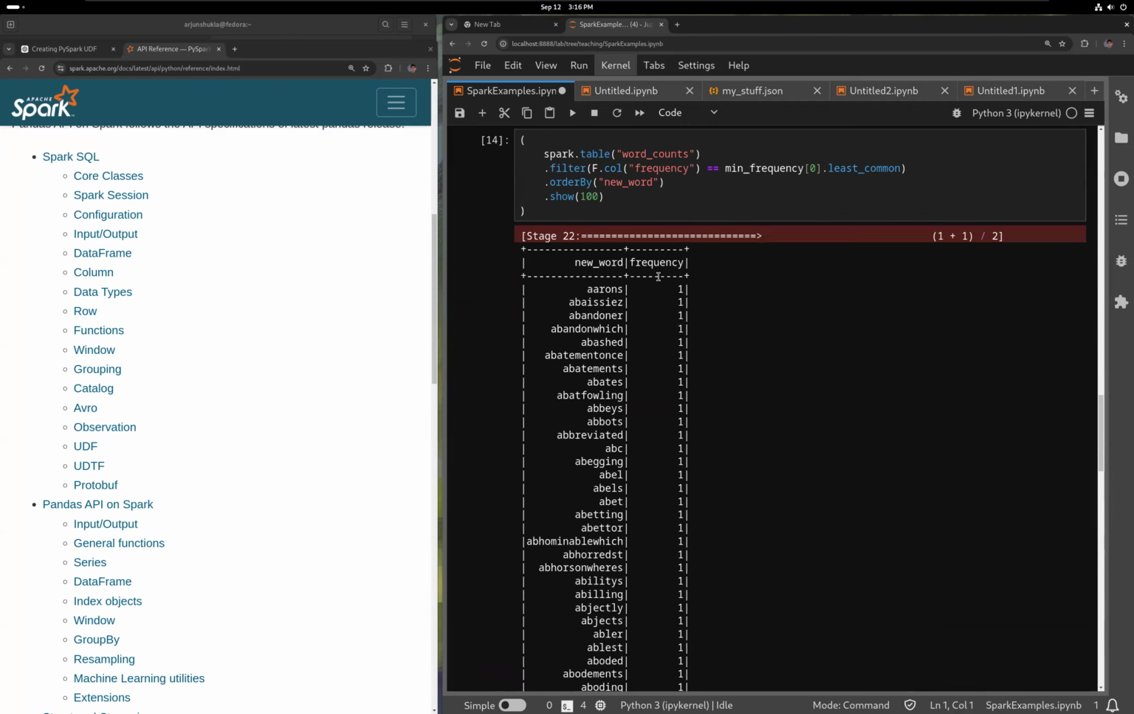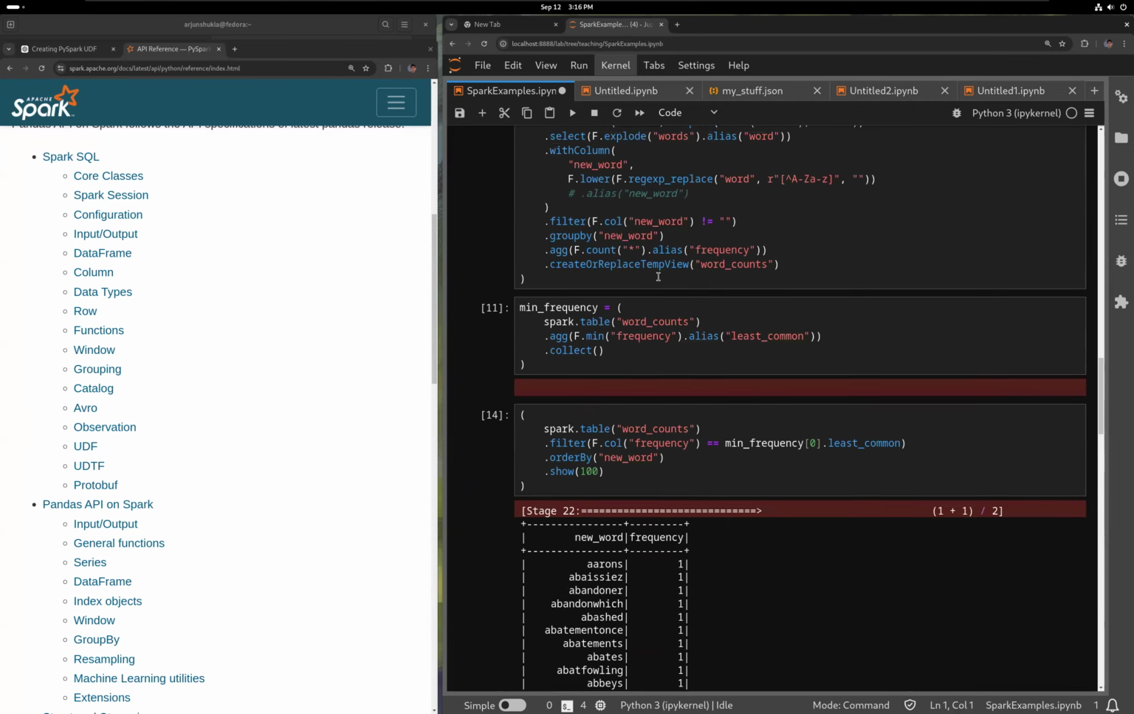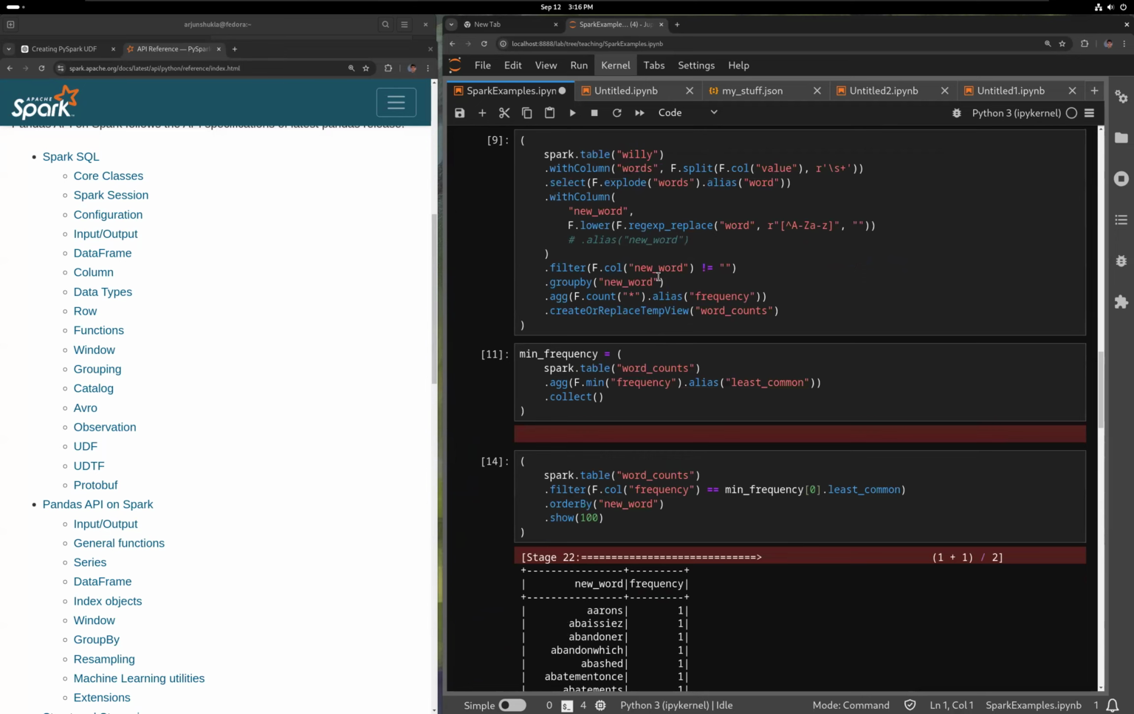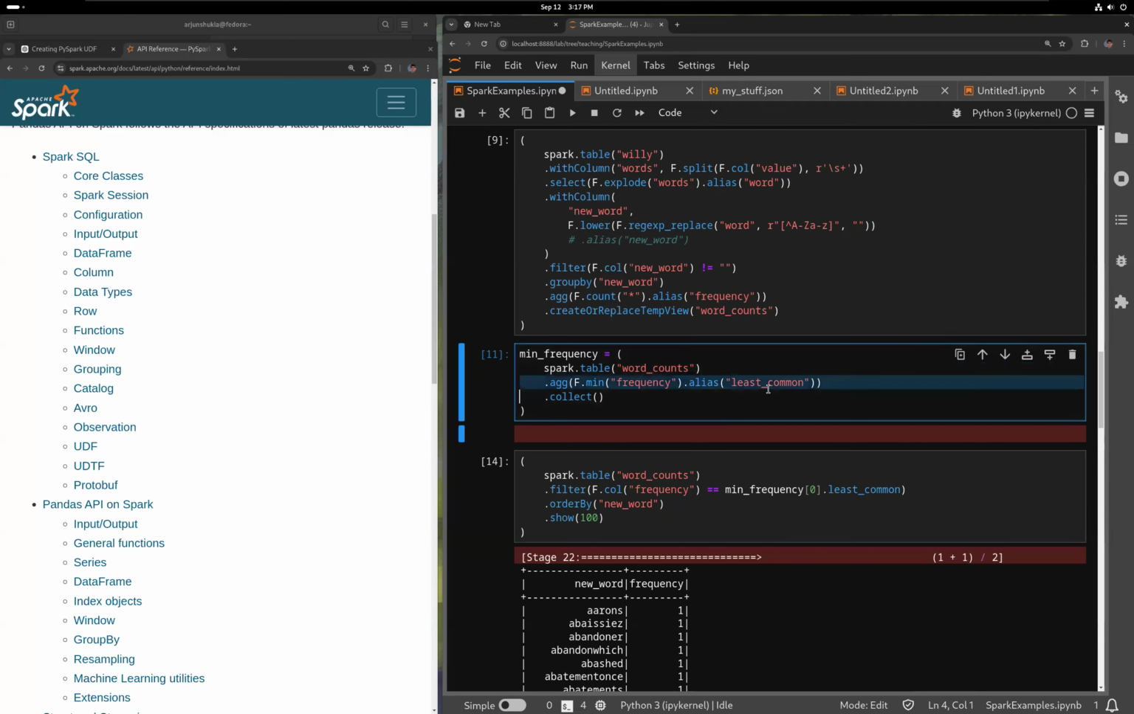But this is a list. Okay, you're asking, you did a min on the aggregates. Yes. So then you return one, but it did return a data frame. It returned a data frame with one row. So we need to take the min frequency from the first row, and the column is called least common up here, and that's where this comes from.